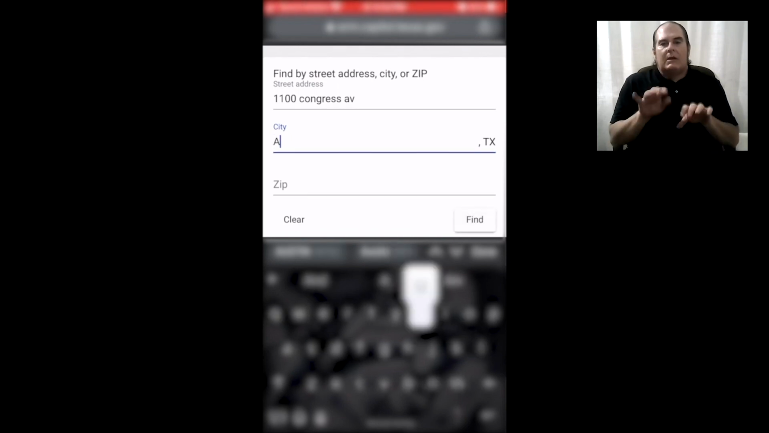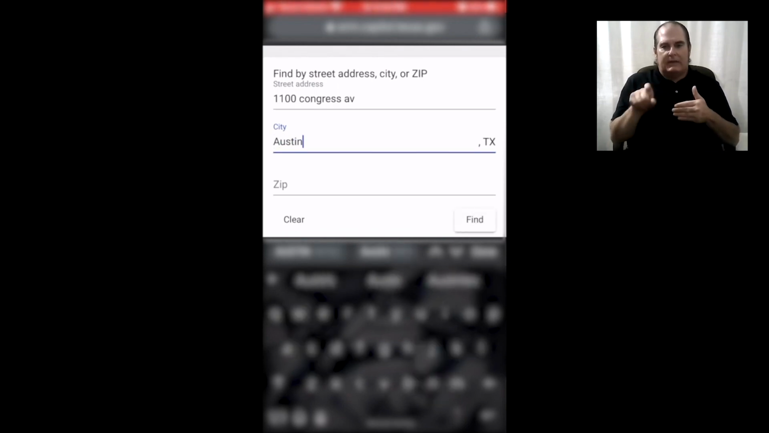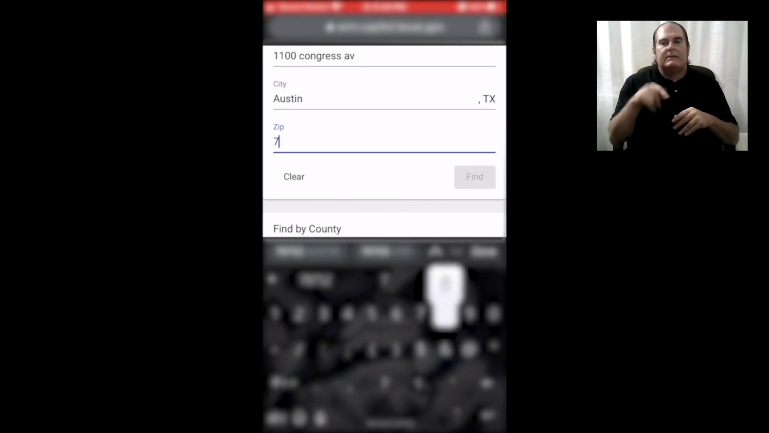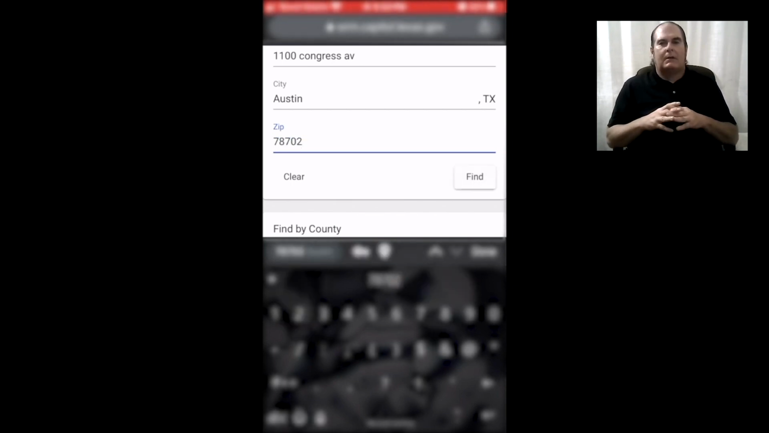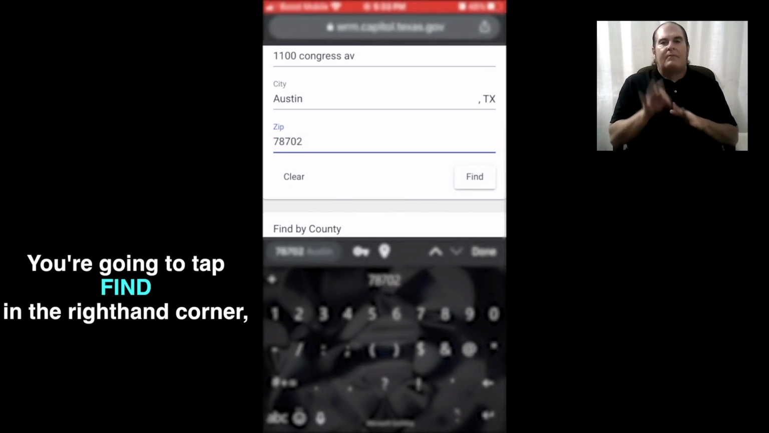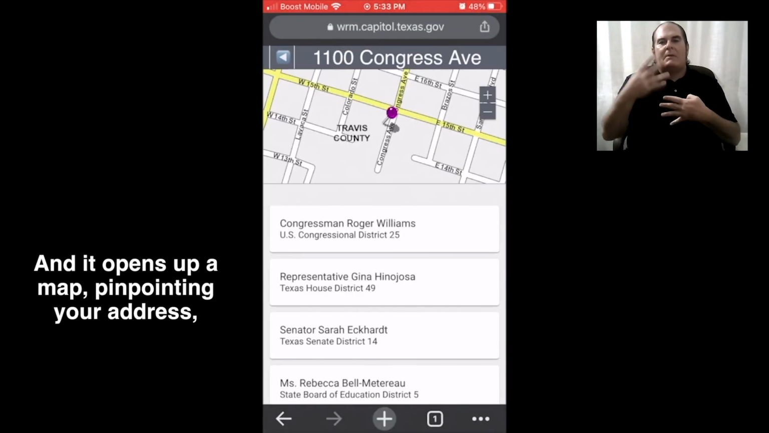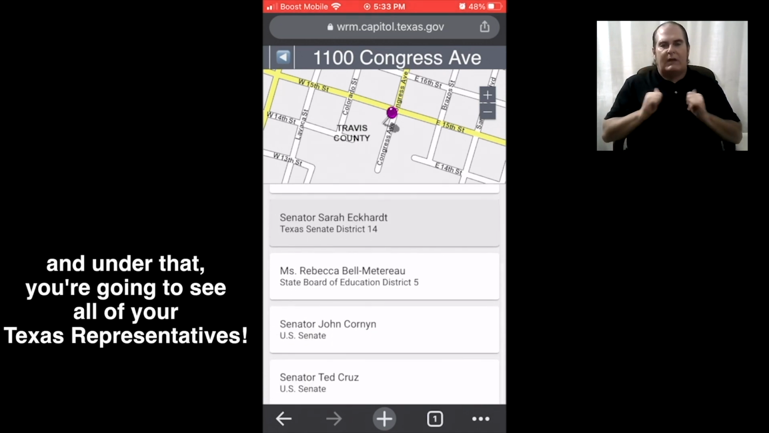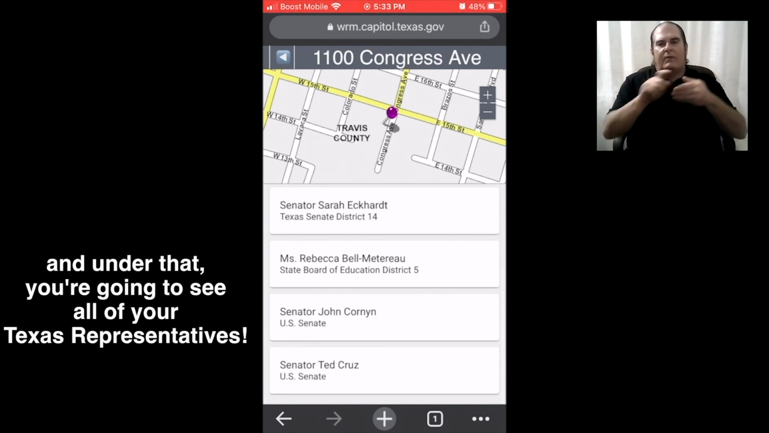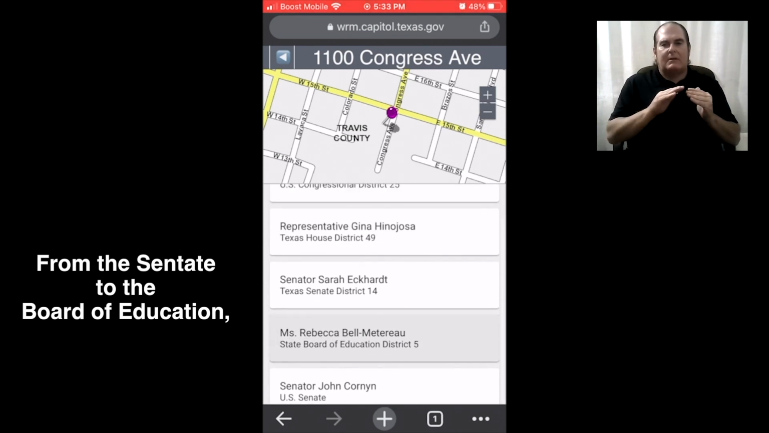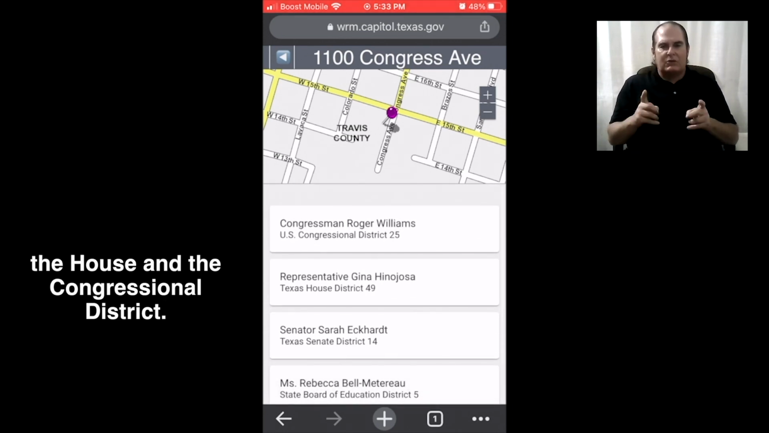Enter that, your city, which is Austin, and a zip code. And you're going to tap Find in the right-hand corner. And it opens up a map pinpointing your address. And under that, you're going to see all of your Texas representatives, from the Senate to the Board of Education, the House, and the Congressional District.